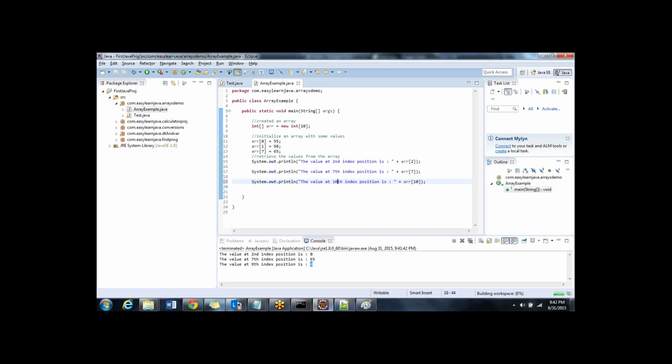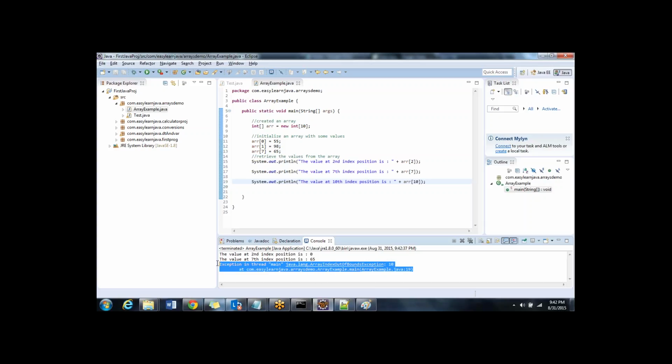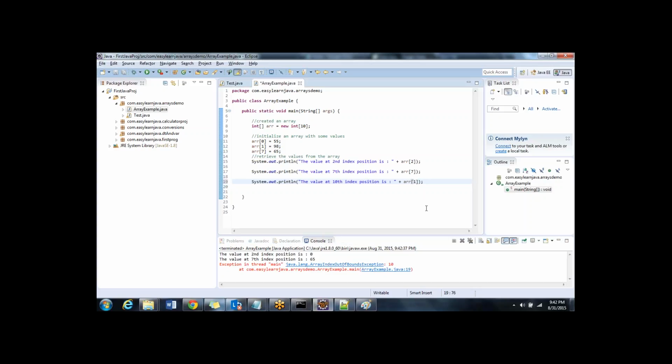If I try to access the 10th index, it shows some exception. It shows something in red. Let's not worry about this one for now, but just understand that accessing anything greater than the specified index is always an error scenario. So don't ever try to do that. Okay. So let me just comment it out and run it.